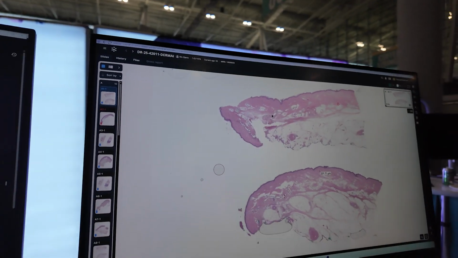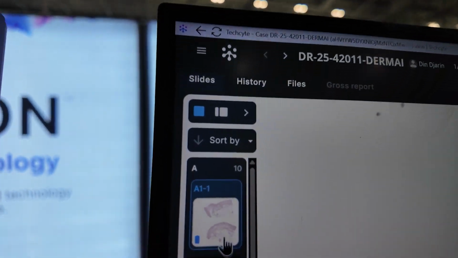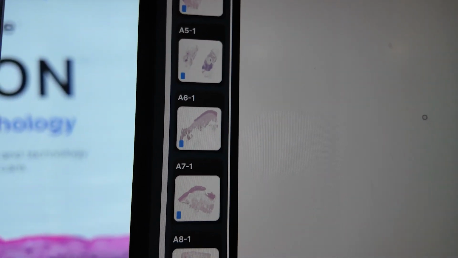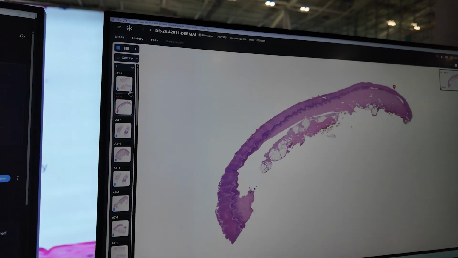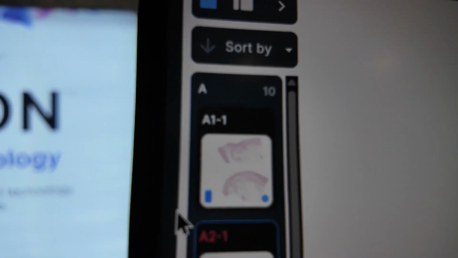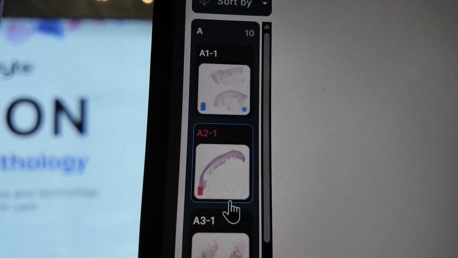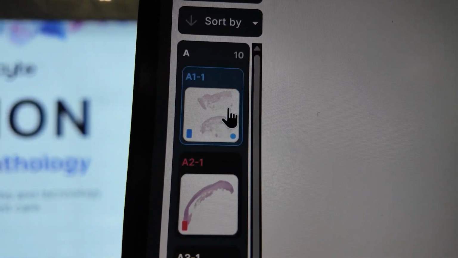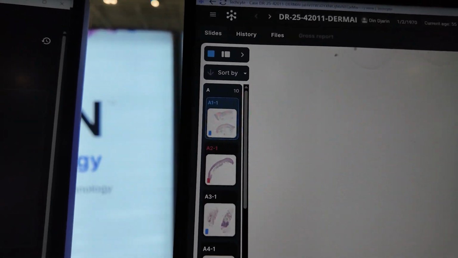Exactly. So now we can move on to the case view. You see we have a vertical scan tray. We have multiple different icons to show you what has been seen and unseen. If it's a blue dot, it hasn't been seen. The blue rectangle means it's passed QC. Red rectangle means it's failed QC. Why did this one fail QC? Oh, this is just an example of why it failed QC.